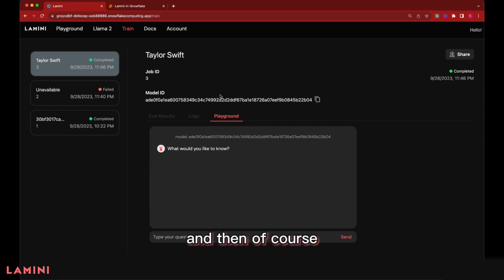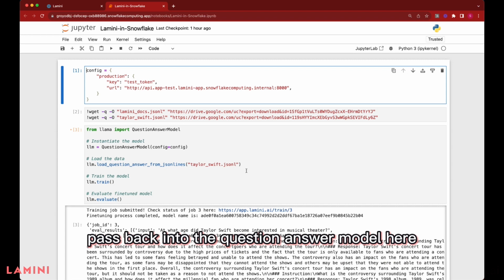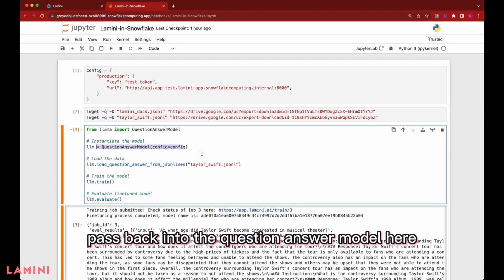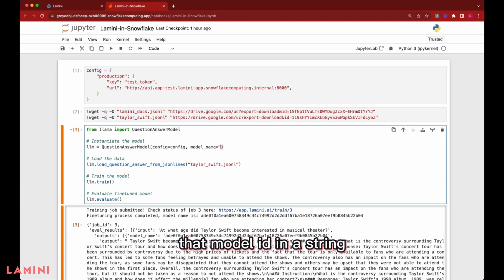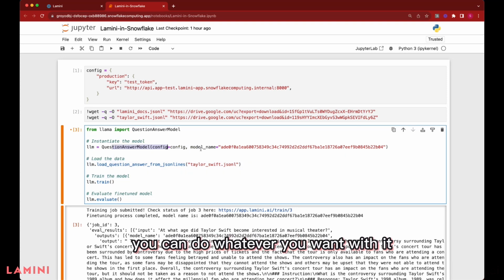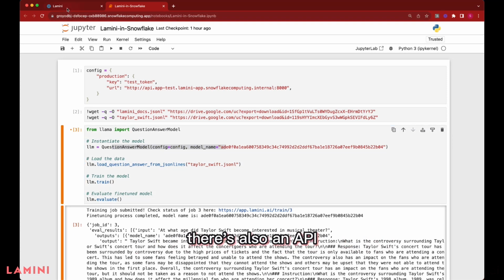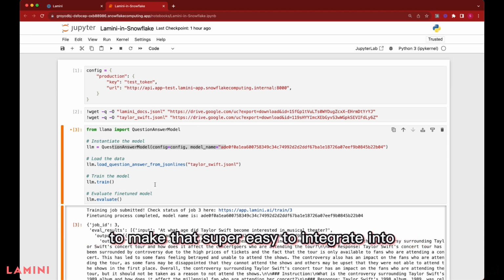And then, of course, you can copy this model ID, which you can then pass back into the question answer model here later on, just to run inference, so model name equals that model ID in a string. And then you can run this LLM and you can continually fine-tune it. You can do whatever you want with it. There's also a REST API that you can hook up to your own app to make that super easy to integrate into any kind of production solution.